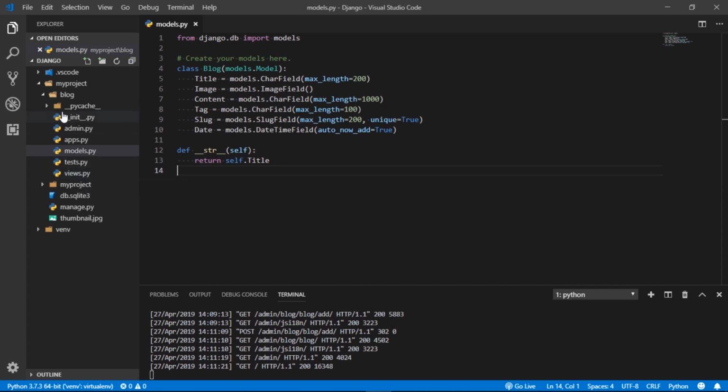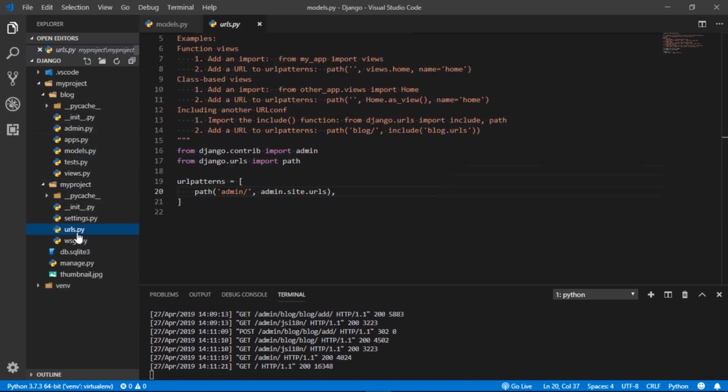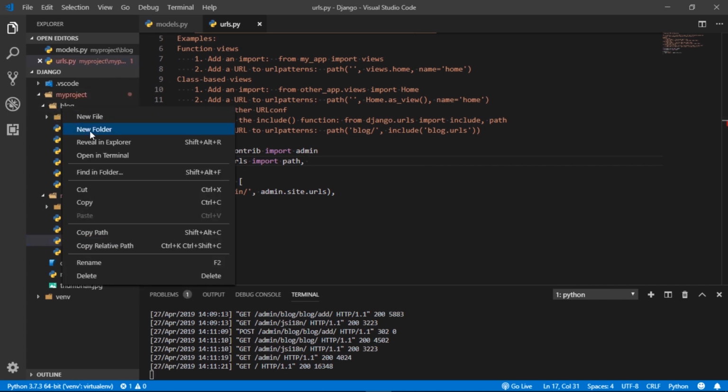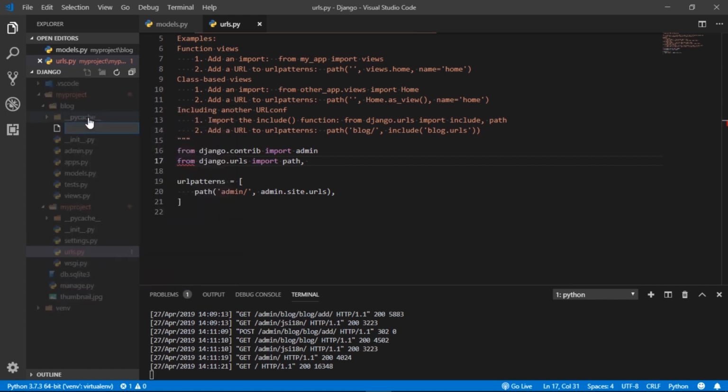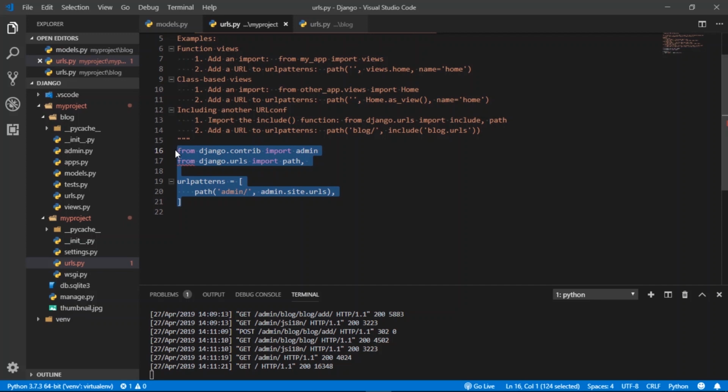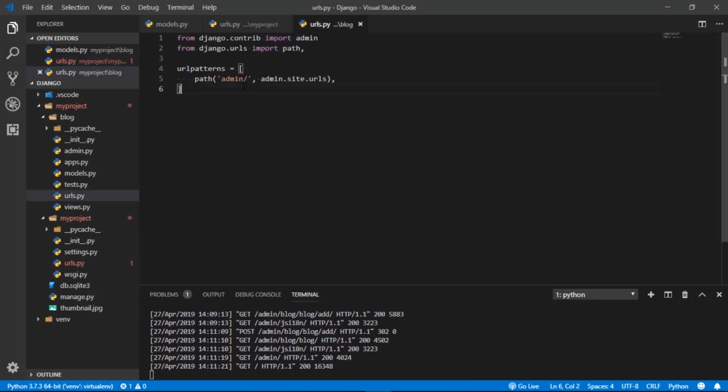But before that, we have to set up the URLs. So go to your main project folder and the urls.py file. Here you have to include the URLs file of the blog app. So go to your blog app and create a file, urls.py, like that. Here there is nothing, so just copy this and paste it here. Remove the first line because we don't need the Django admin right here.